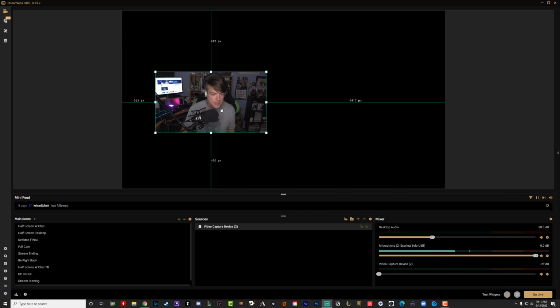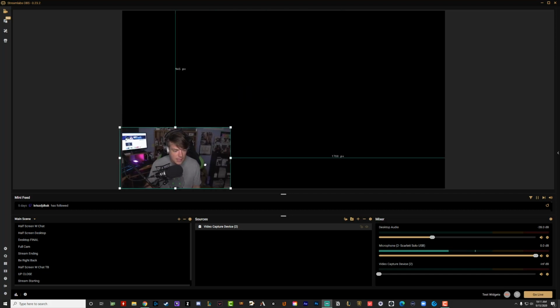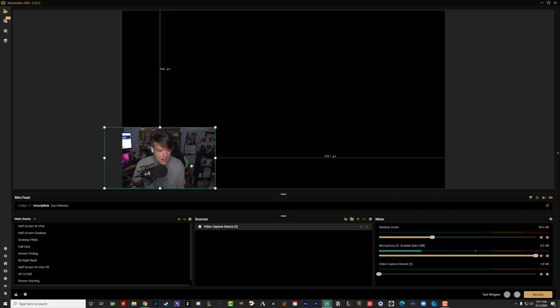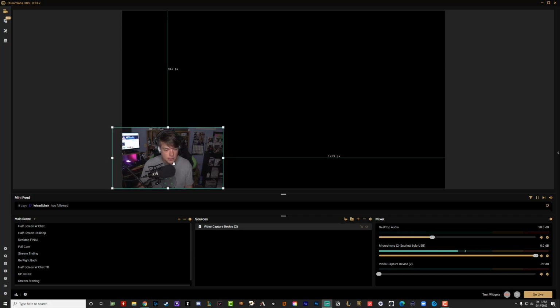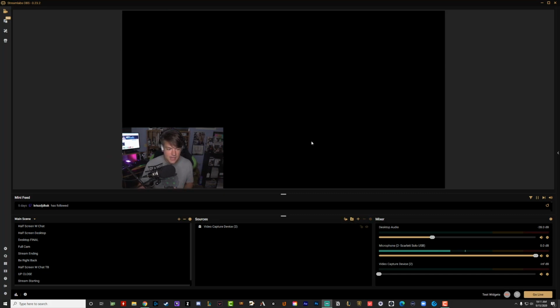Maybe do something unique, do something different, but I'm going to show you how to set up that kind of generic stream webcam setup there. As you can see here, I can even drag this off over to the left a little bit to kind of center it if that's something that I want to do.